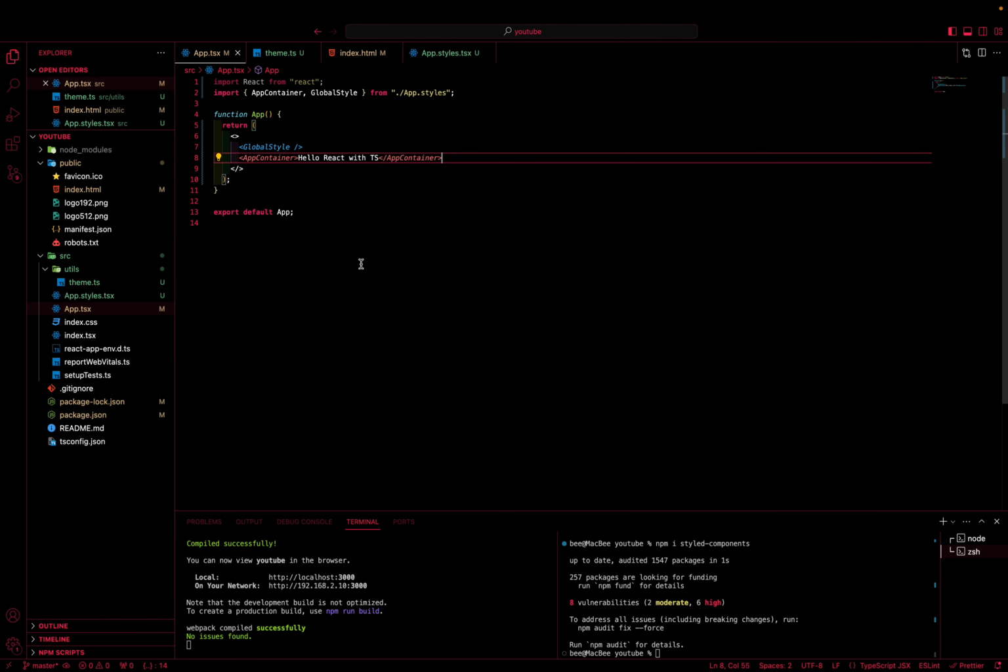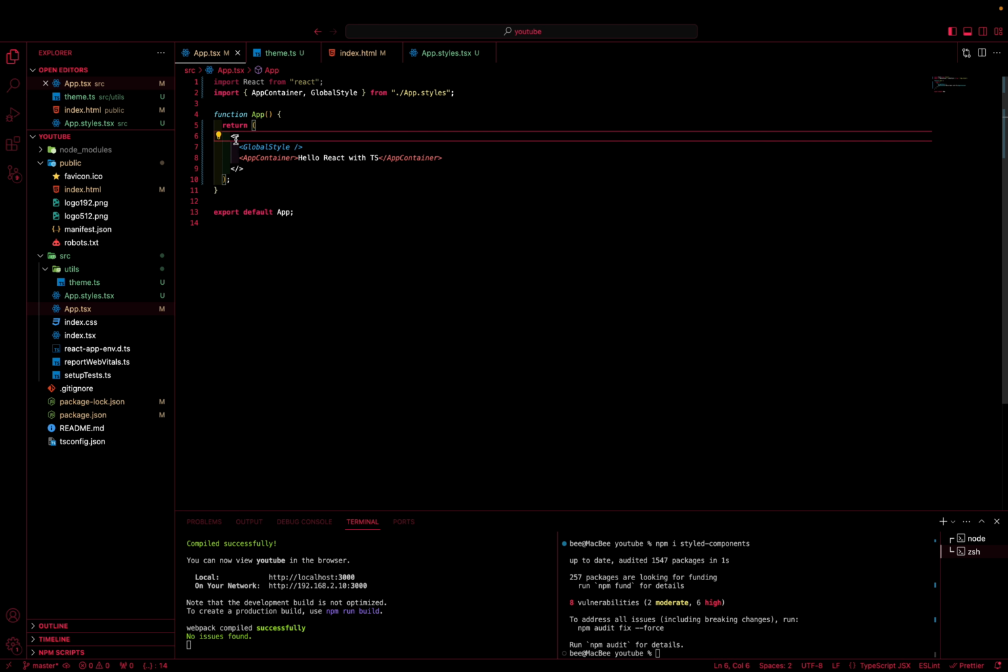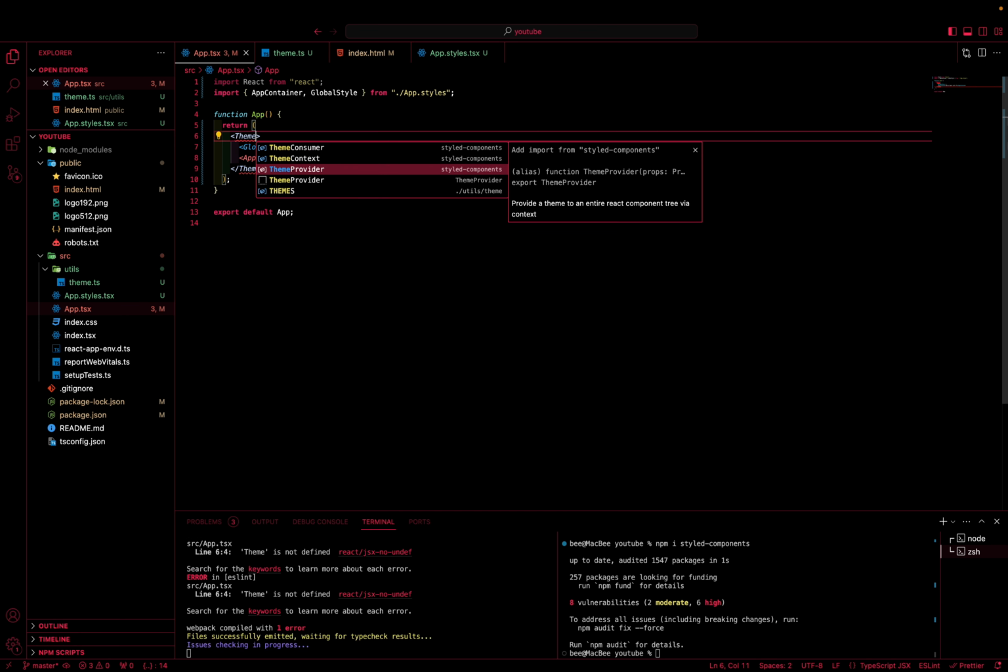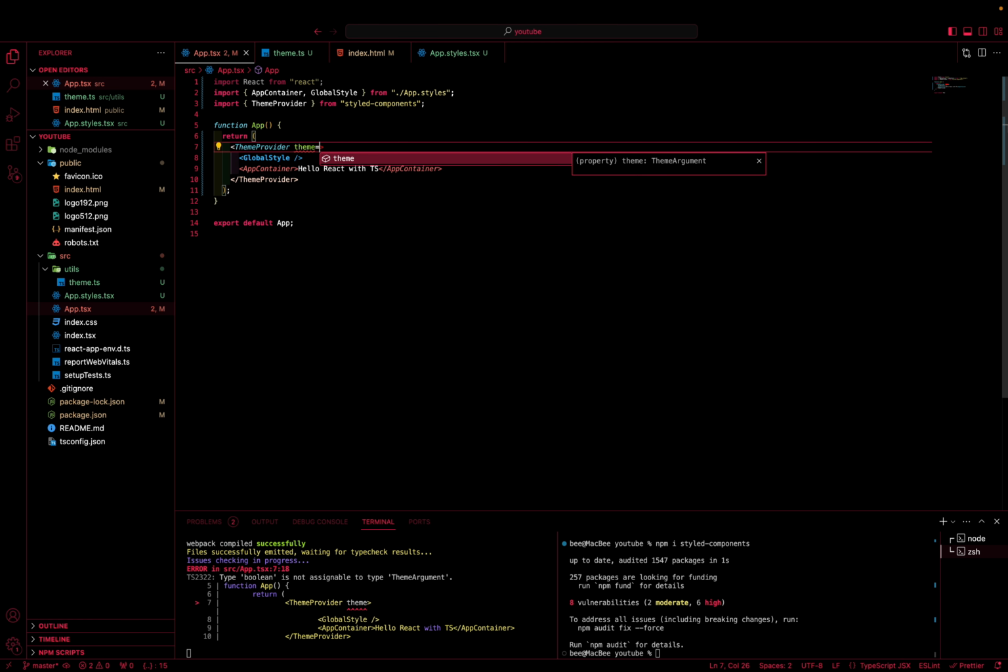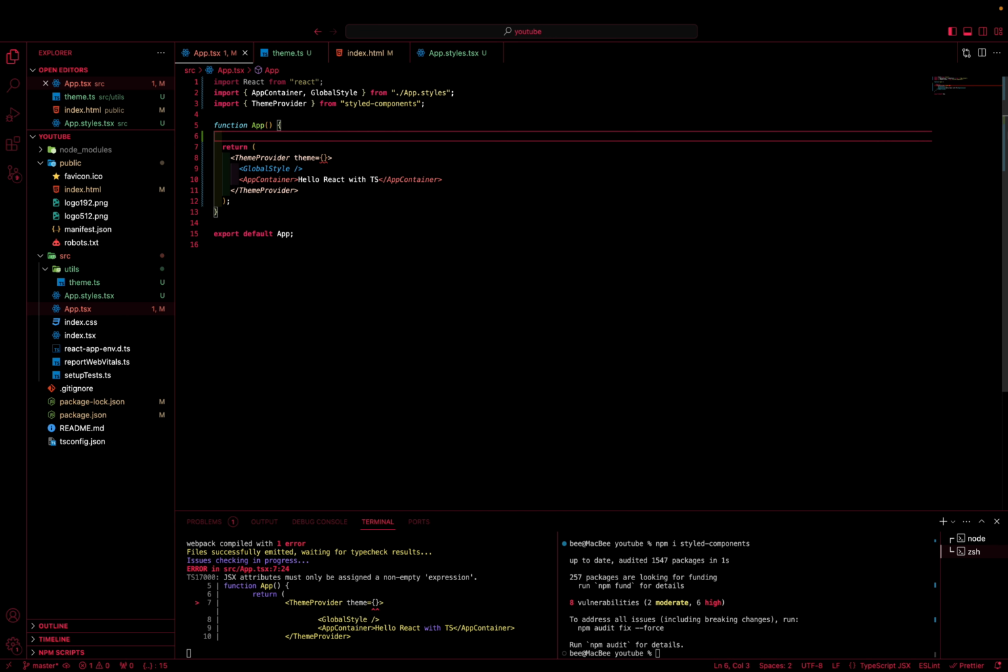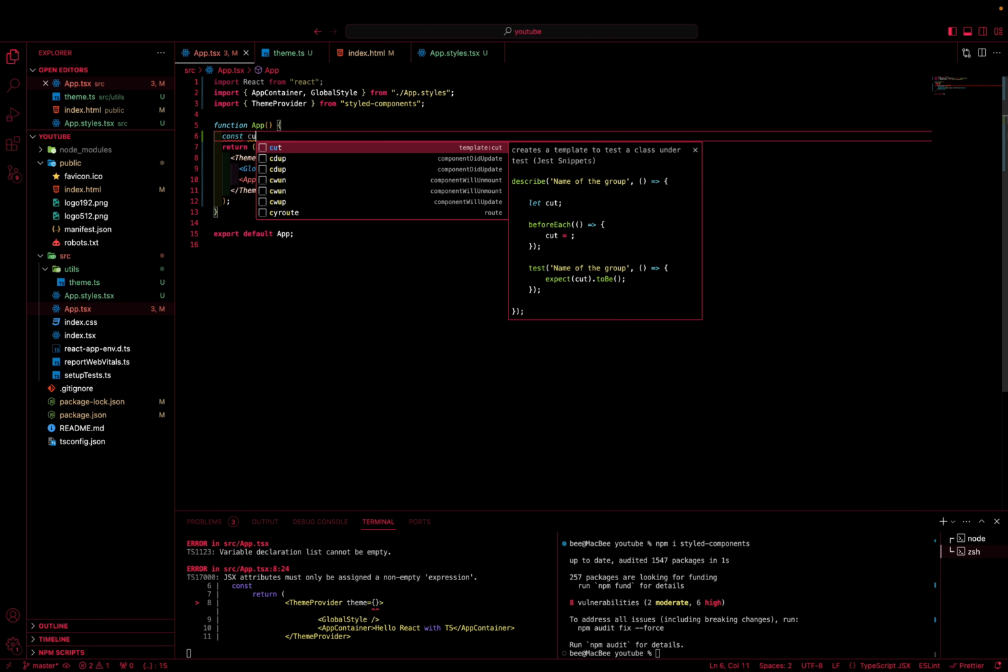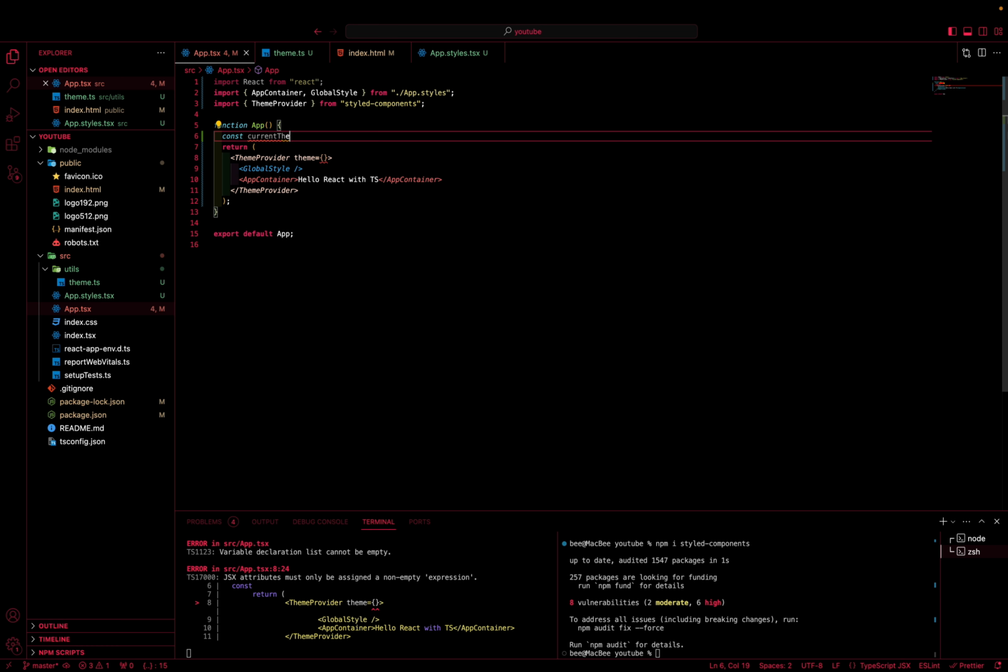Okay, so now we've set up our theme, it's time to use it and make it available to our application. To do that, styled components actually give us something called theme provider. So we can hit tab to import it. And theme provider takes a prop called theme. Of course, this is going to be an object which would have all the theme colors. Okay, so up here we're going to have a variable which would hold our theme. We can say const. We can call it current theme. And let's start with dark.